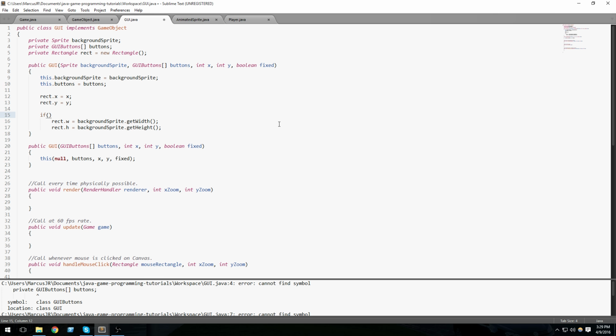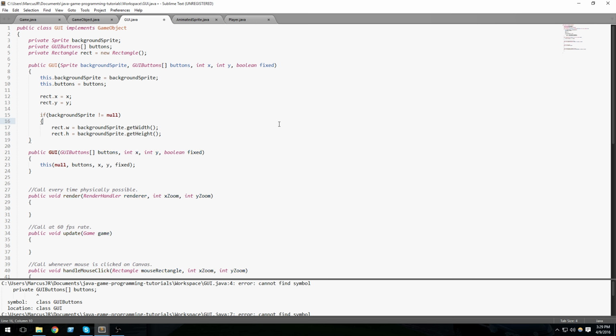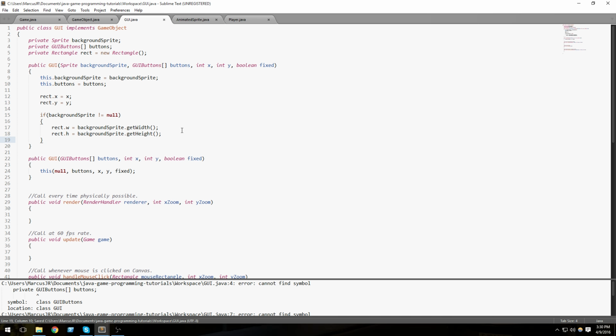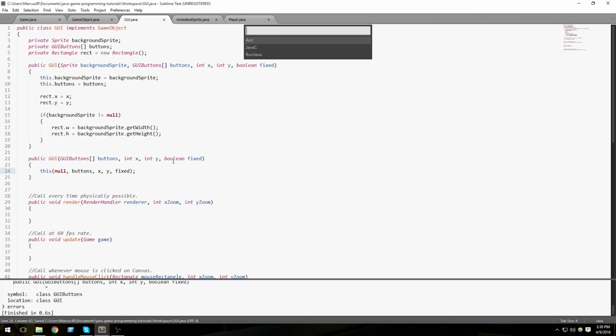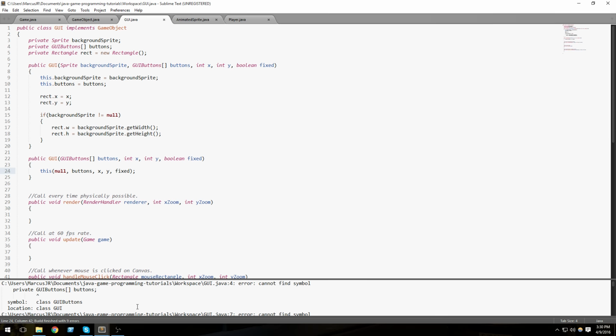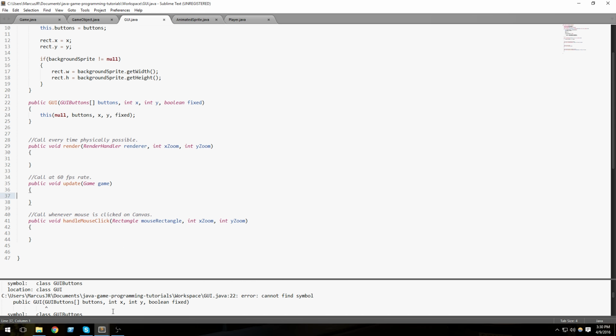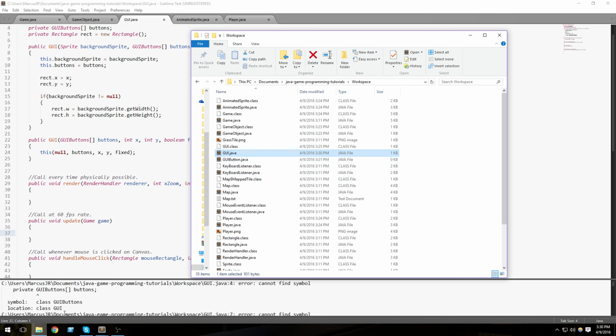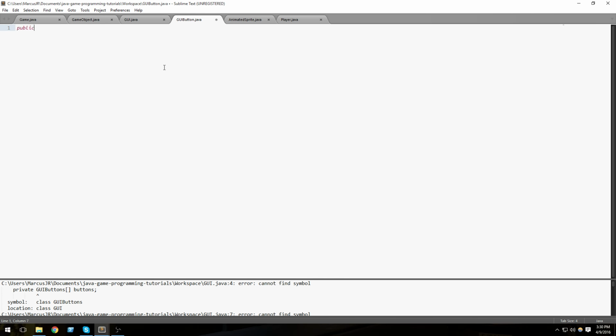So all we're going to do is, if background sprite does not equal null, then we will ask for the width and height of the sprite and set that to our GUI width and height. But I don't even think we'll be using width and height. It's just something that's there in case you want to get the width or height of an interface. So we're not going to worry about that too much. Am I getting any other errors other than GUI buttons? No. Okay, anyway, let's go ahead and just create this class so I can stop getting that error.